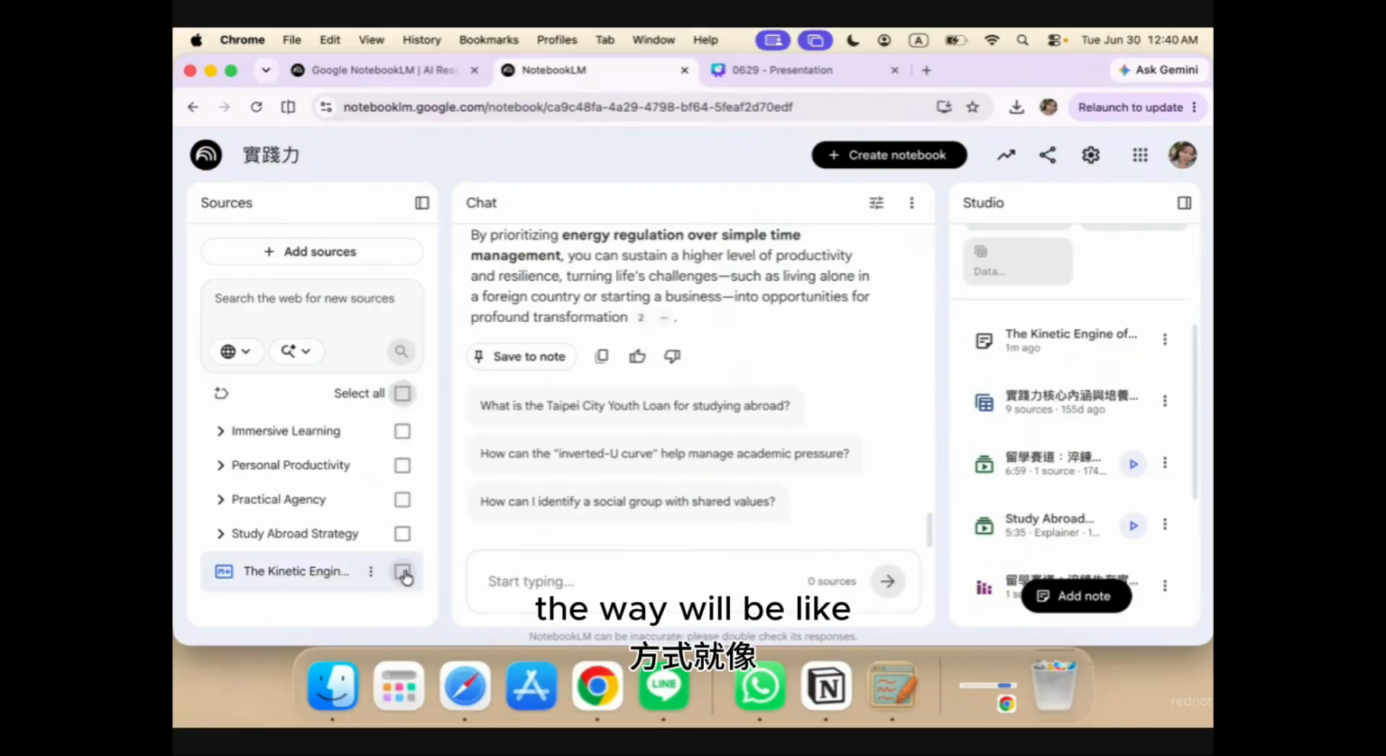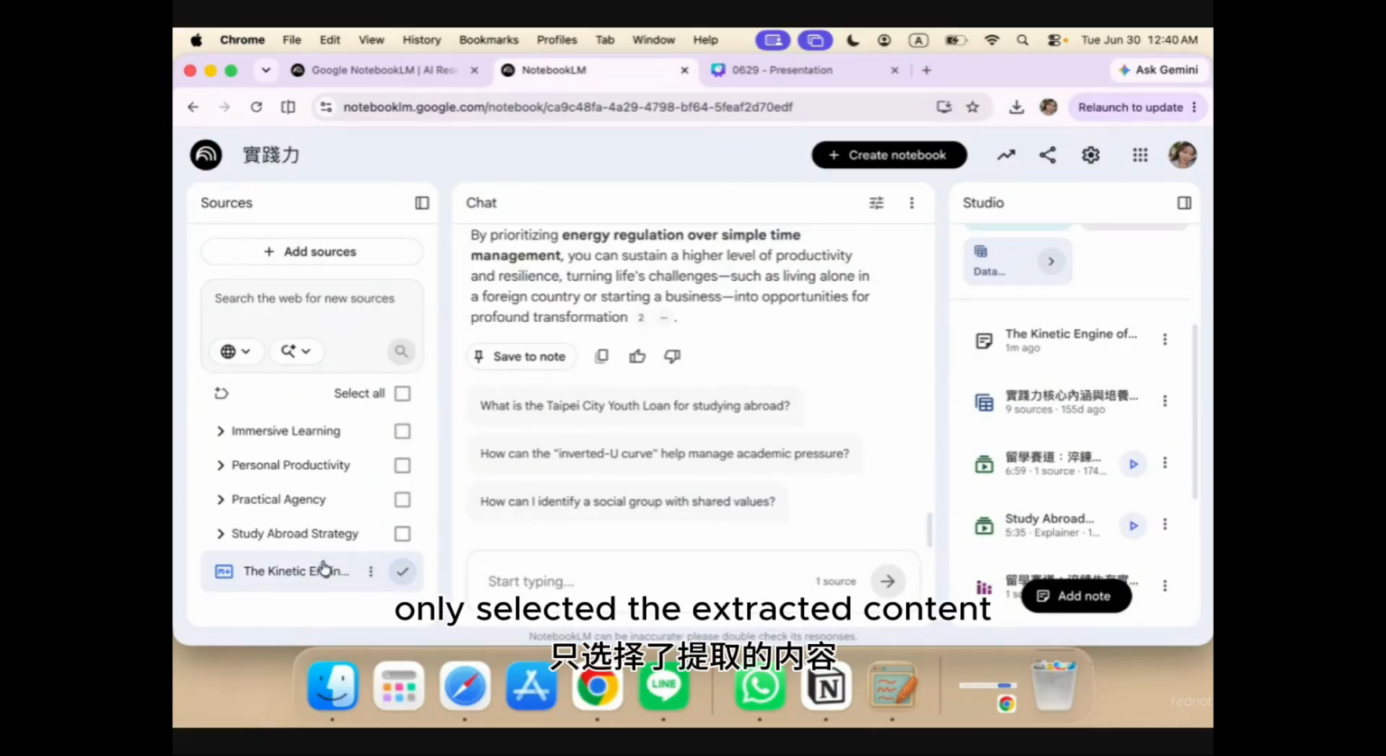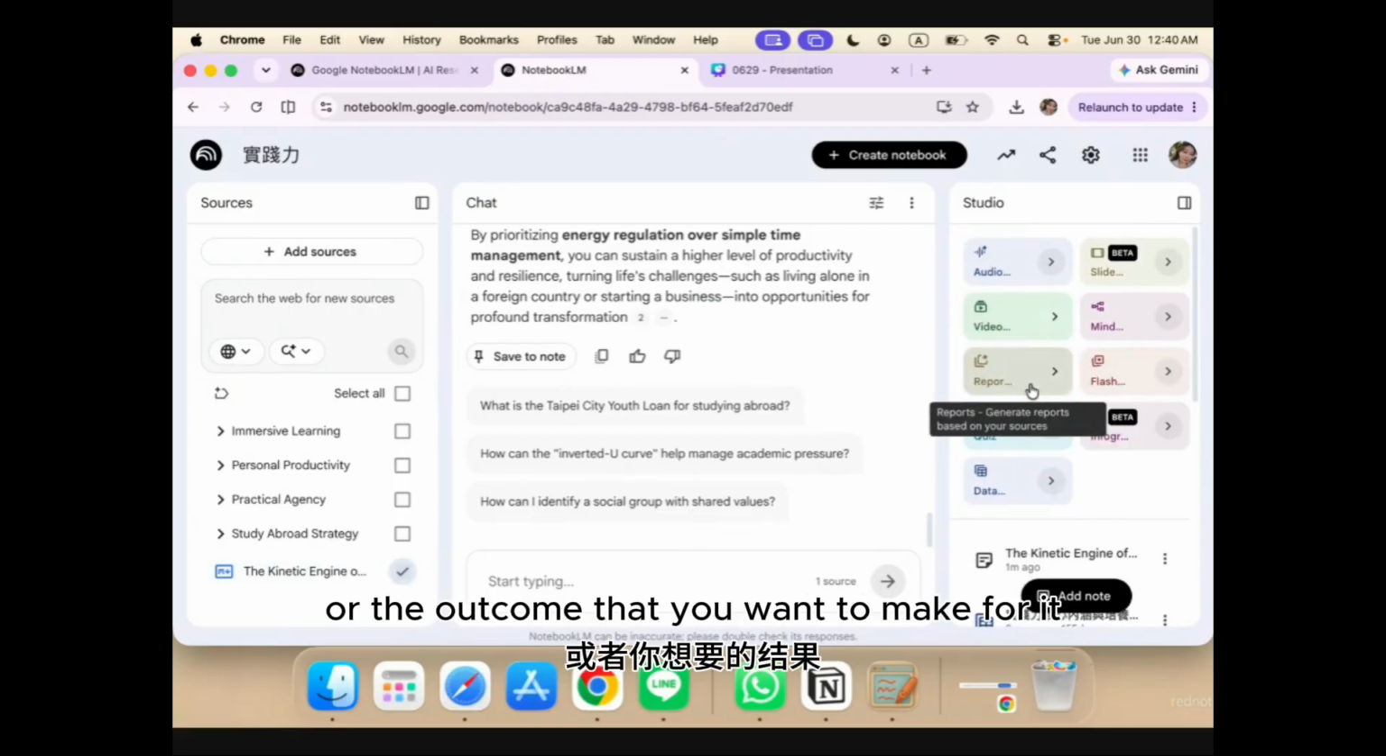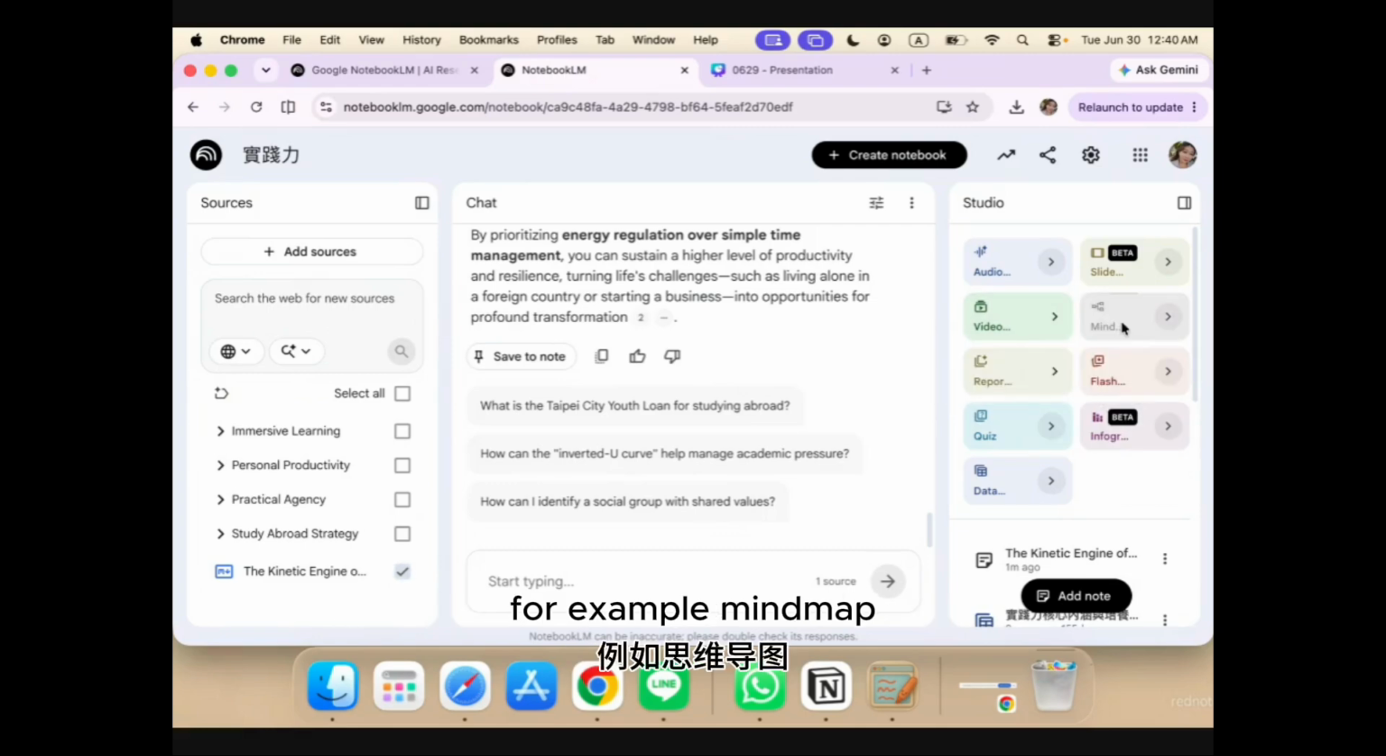The way will be like only selecting the extracted content and choosing the result or the outcome that you want to make from it. For example, a mind map.